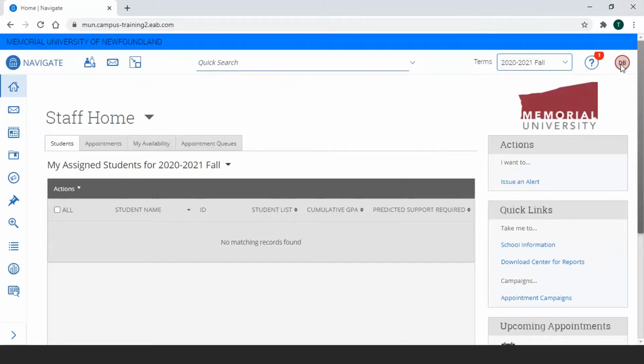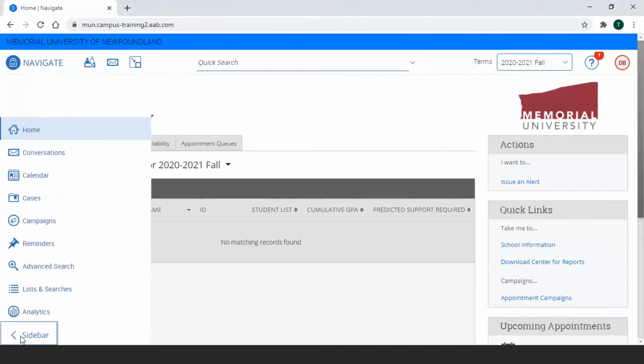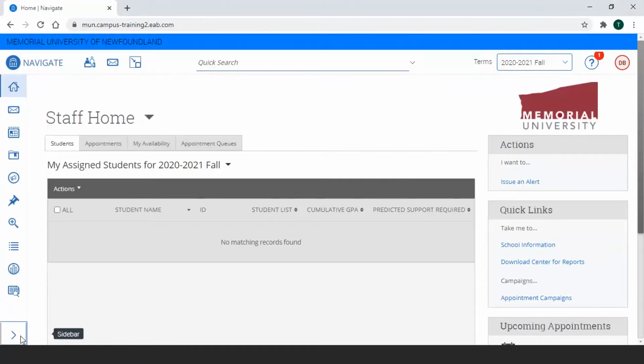One of the other notable changes within Navigate is the side menu bar over here to our left. It is now able to be expanded and contracted. The test profile that I'm using here has quite a few icons in it. Your access may or may not have the same type of icons. You may have less, you may have more. It all depends on the type of access that you have in Navigate.